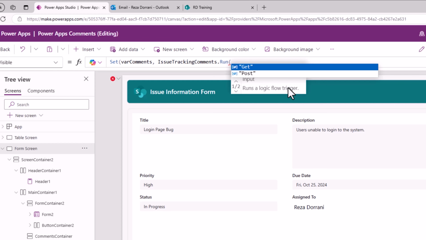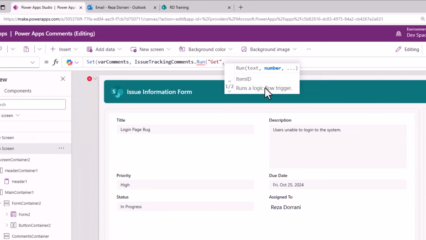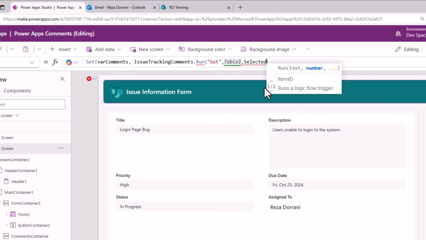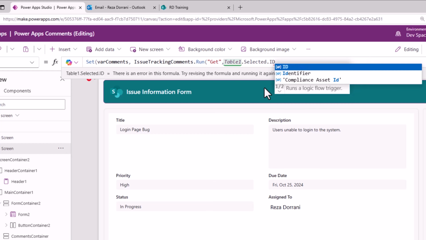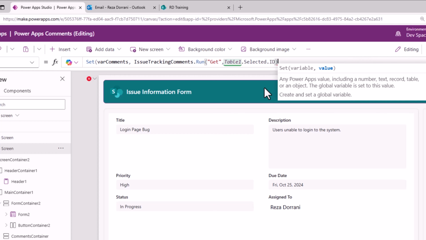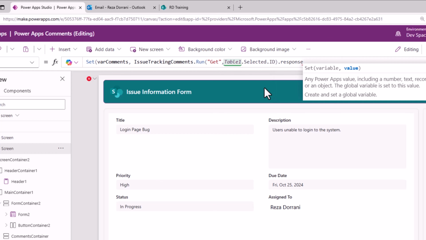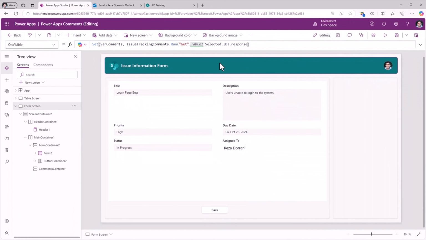Now I need to pass the properties. First property, I'll pick get. Second property is the item ID that I can directly get from the table control on my home screen .selected.id. That's the ID of the item, comma. The last property is optional, so I don't want to pass that. So I'll just simply close the function. And if I put a dot, I get that response. That's the output property. And I will close the set function.